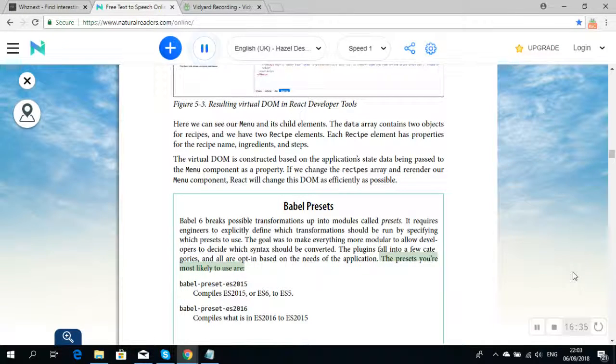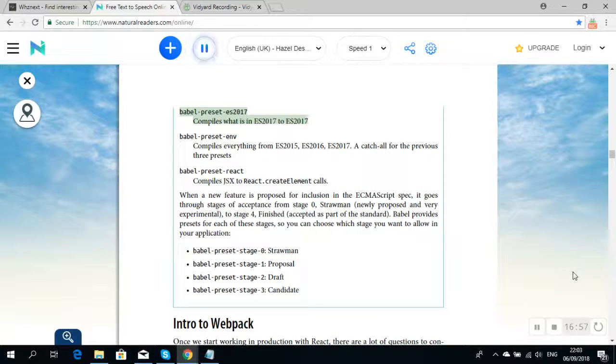The presets you're most likely to use are: babel-preset-es2015 compiles ES2015 or ES6 to ES5. babel-preset-es2016 compiles what is in ES2016 to ES2015. babel-preset-es2017 compiles what is in ES2017 to ES2016. babel-preset-env compiles everything from ES2015, ES2016, ES2017, a catch-all for the previous 3 presets. babel-preset-react compiles JSX to React.createElement calls.